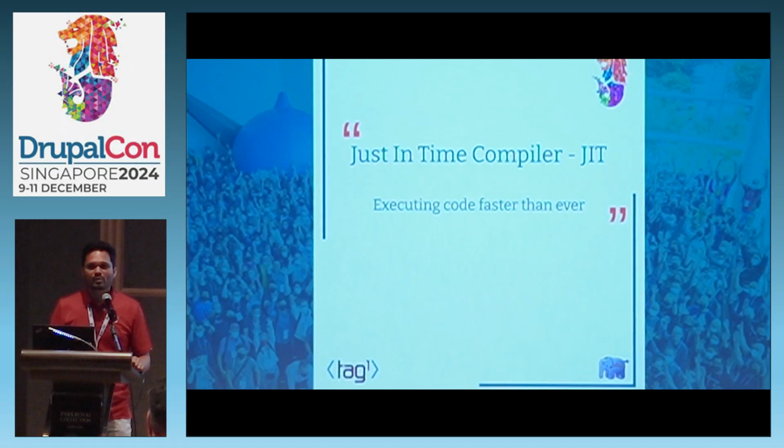Exactly. So a normal programming language, what it does is there are two steps. One is compiling the code. So a code gets compiled into a machine level format, which the programming language compiler does, and then there is a runtime. It basically runs this compiled code. And in PHP, all of this happens every time.